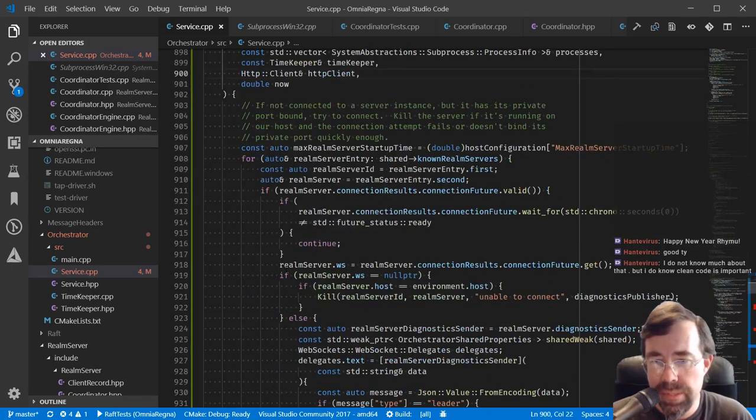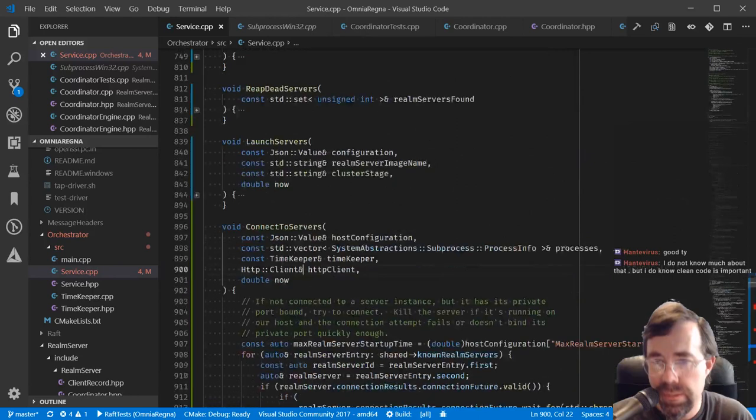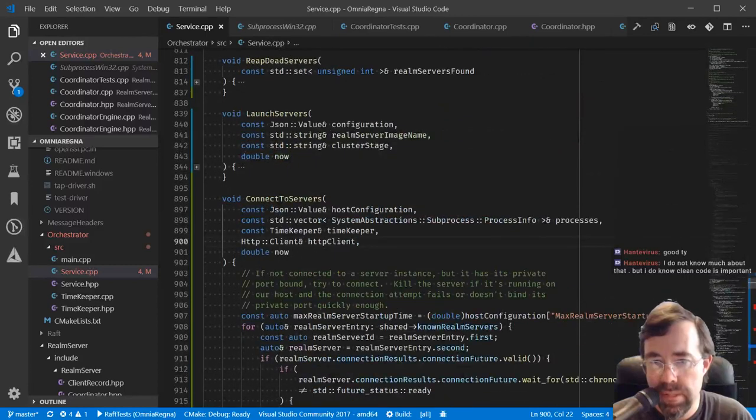Clean code is important. So my code isn't clean. This is unclean code. It's horrible. So I'm going through and cleaning it up. Okay, that does need a shared pointer. So take that back. This one needs to be shared because we're sharing it with a callback.